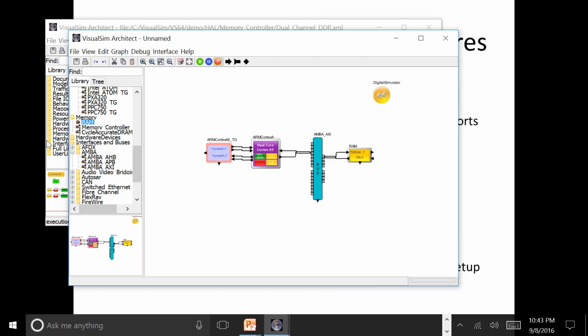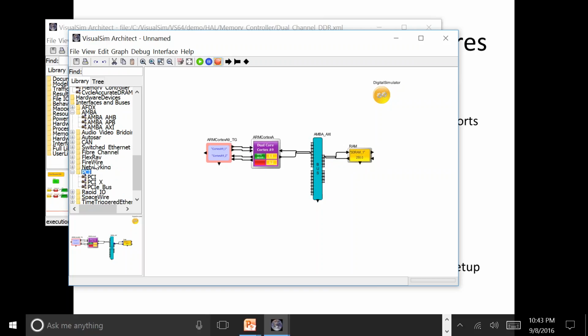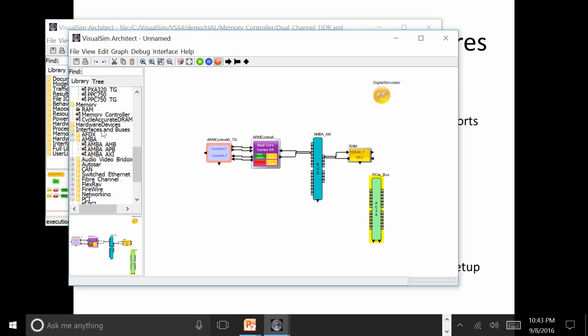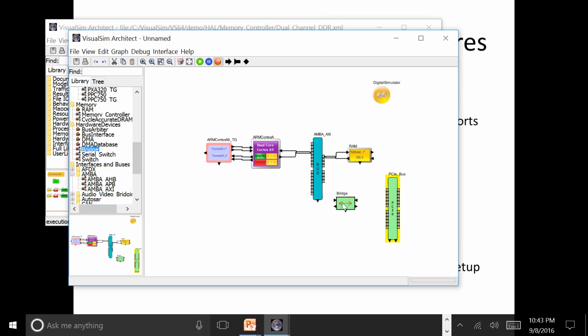And then I'm going to bring a memory module. In addition to that, I can bring some of the peripherals right into place. So for example, let's bring in a PCI Express, which can connect to an external world. And in between that, I can bring in a bridge. So what I've done is I've assembled an A9 Cortex along with all the traffic and the software with an AXI bus, DRAM, bridges, and a PCI Express. So essentially put together a simple model.